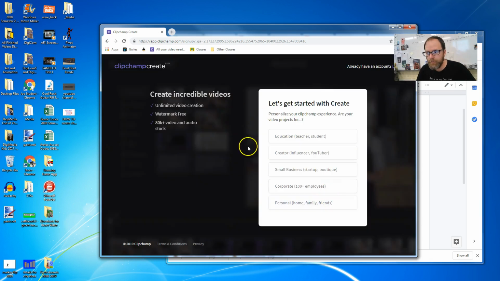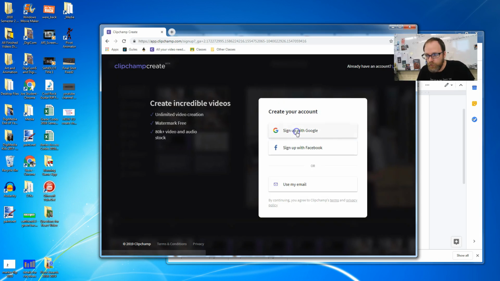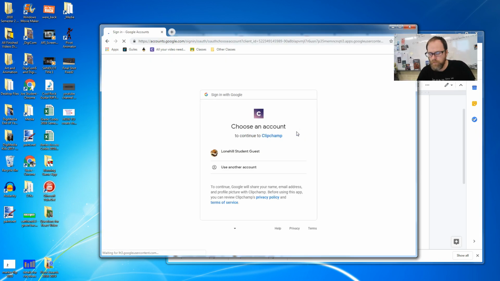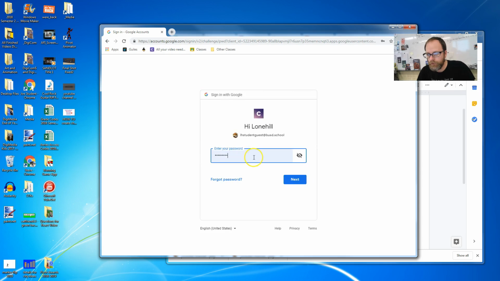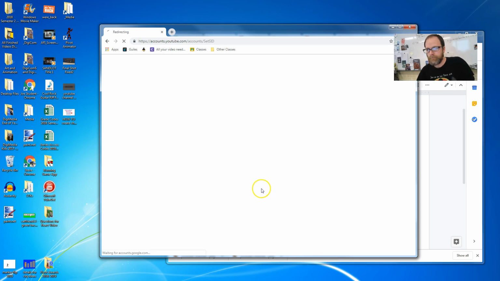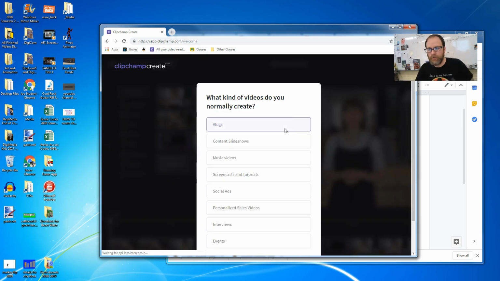And now that we've signed up, we're going to select Education, Teacher, Student, and then Sign Up with Google. And then under there, you're going to select your Google account, your school account, and I'm just going to let it enter that. And now you have a Clipchamp.